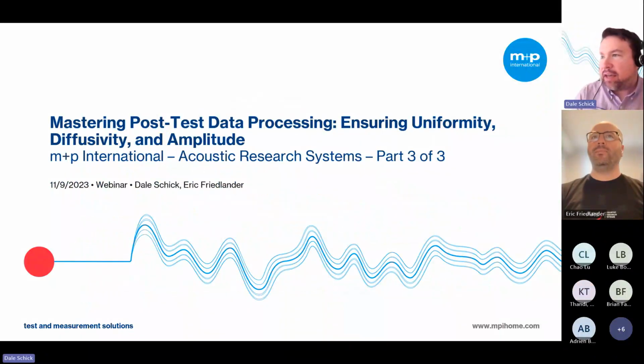Today we're going to take a look at post-processing. This is going to help you ensure that your acoustic field is uniform and diffuse, and you're going to take a look at the amplitude of your responses from the test article. So we're going to show a couple examples as to how you would do that.